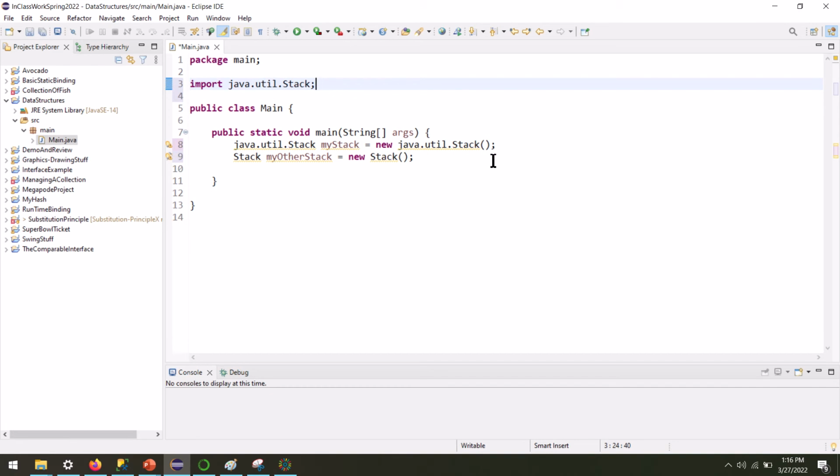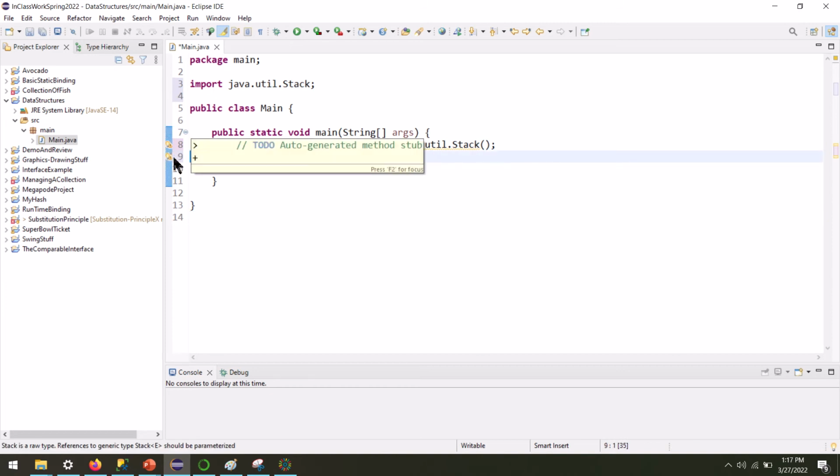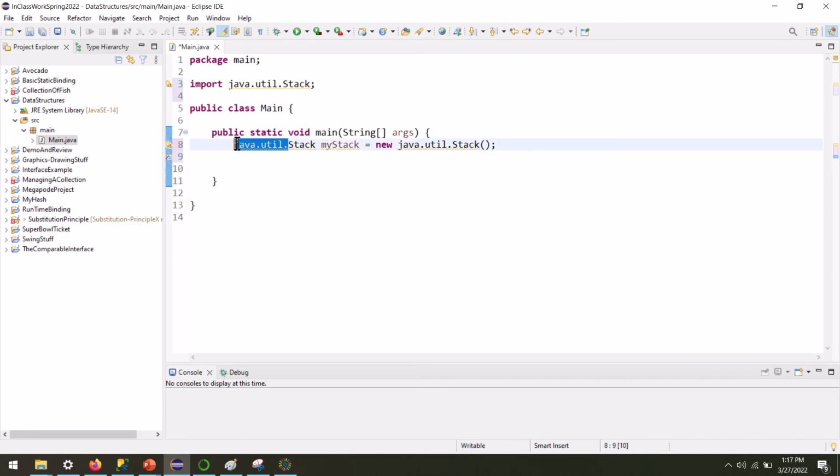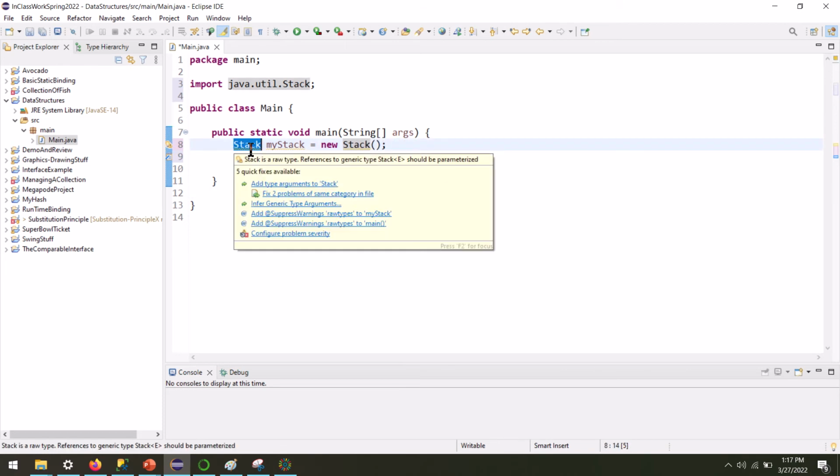And I am going to take out line 9. I'm just going to take it out. And then I'm going to put this back the way that we like it, where I just say Stack here. And the import statement, whoops, I got numlock on. The import statement drives where that definition of that class comes from. So that works fine.